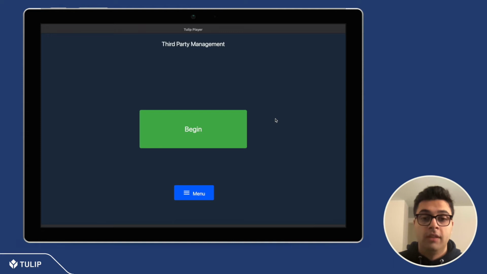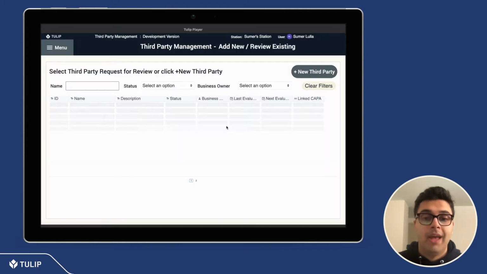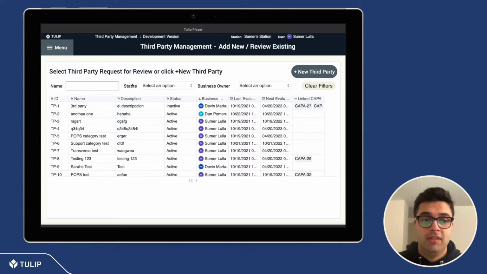The third-party management application allows you to submit requests for new third-party systems that you might want added to your company's stack. Jumping into this application, what we see is that you have the option to create a new third-party request or select a request for review.